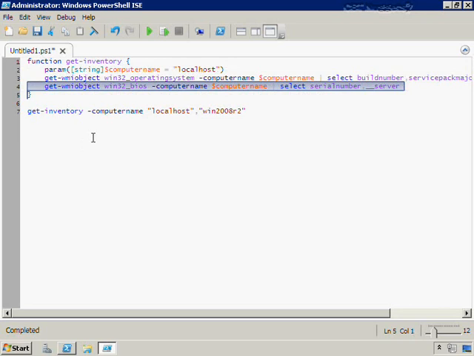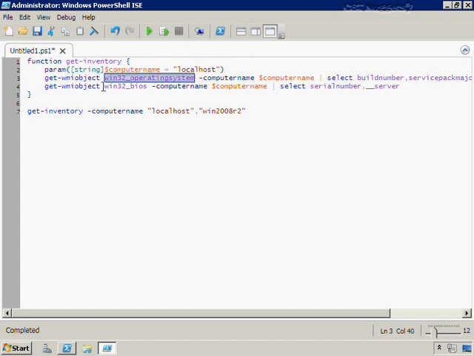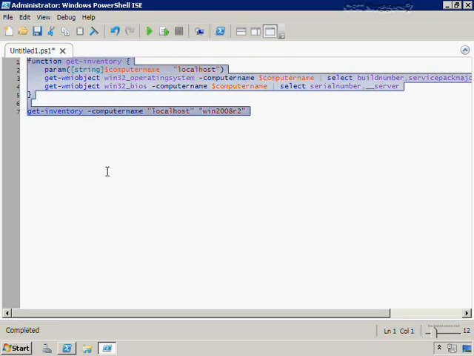PowerShell works best when your functions output a single consistent object. And you can see here we're not doing that. We're outputting one of these, and we're outputting something completely different, one of these. So let's start completely over.